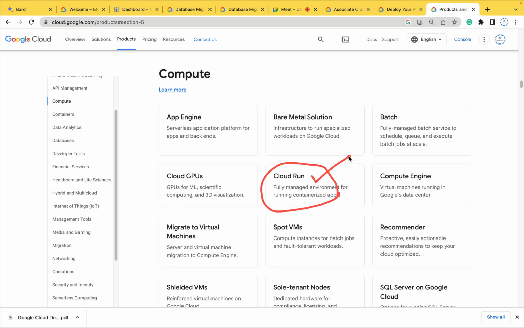What is Cloud Run? Cloud Run is a fully managed environment for running container apps. Container based apps we can deploy in Cloud Run, right? And we are saying it is serverless. Serverless is nothing but the server is managed by the cloud vendor, I mean Google. We only have to focus on our code and deploy it.